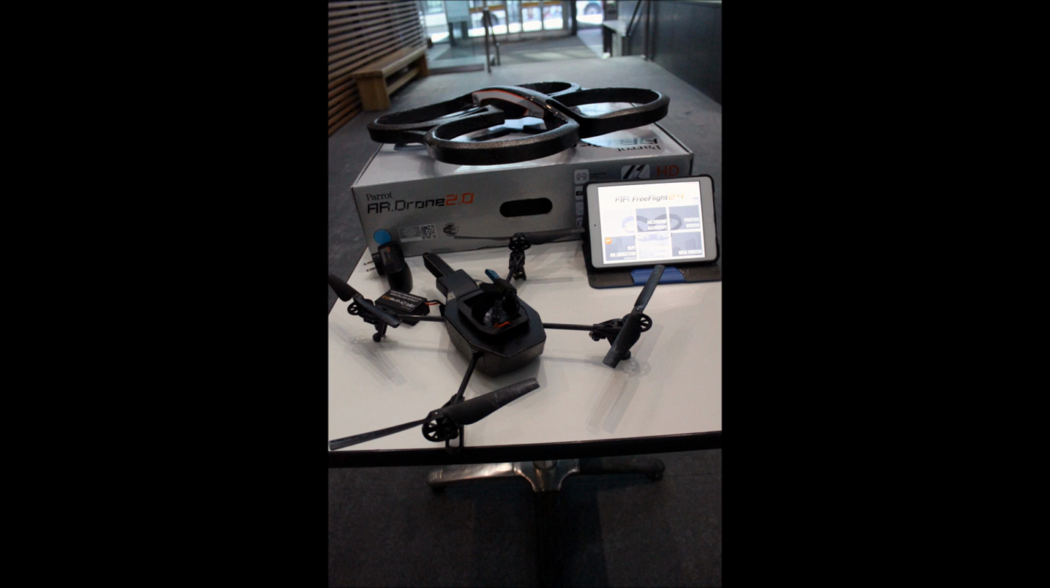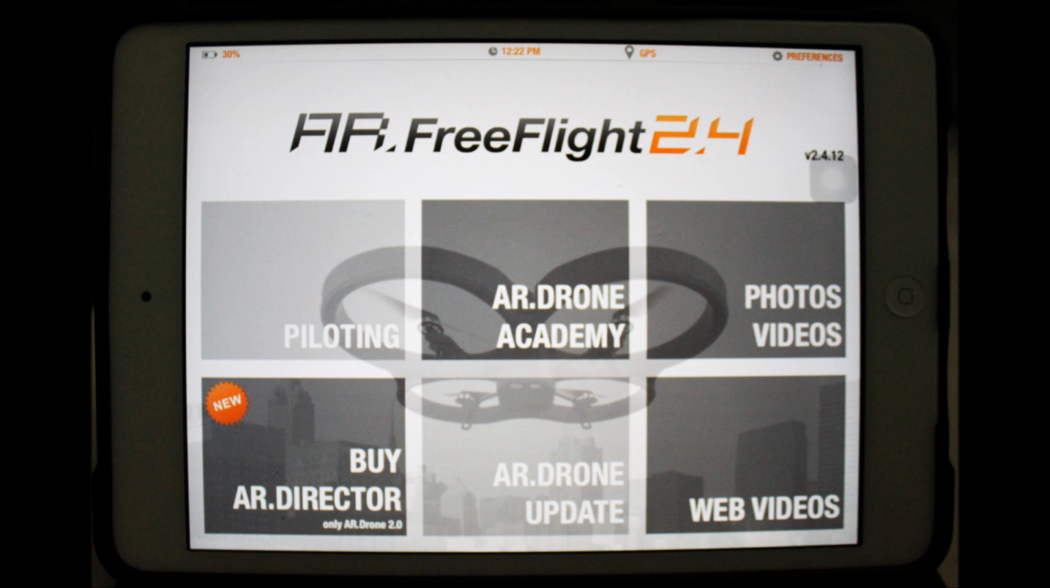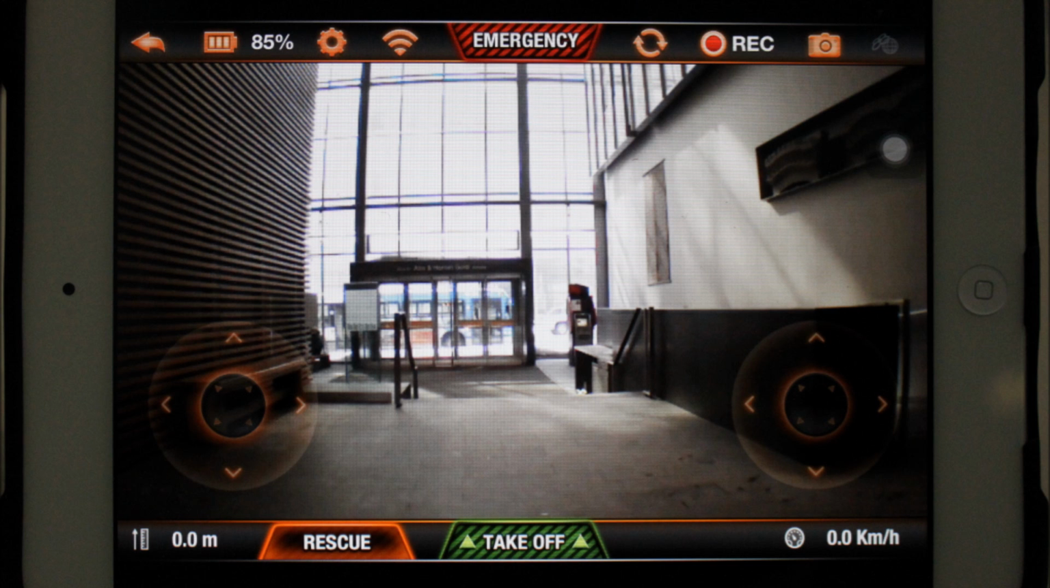Hello everyone, this is a project of creating a 3D model of an interior building by using the Parrot AR.Drone 2. You can control the drone with a smartphone or tablet. As you can see, we use the AR.Drone Free Flight 2.4 application for controlling the drone. This is also another shot of the pilot screen, which allows you to control the drone at different elevations.